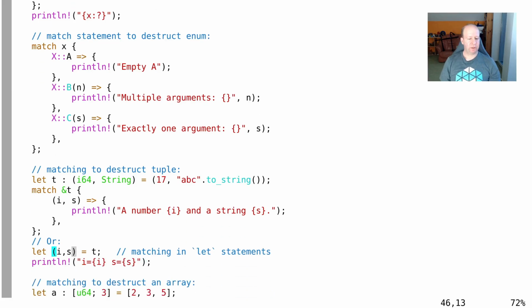I can also do this in a let command, which shows that let is actually another place where matching can take place. Here I have destructured the tuple into its two components. By the way, this is why I've used a reference here, such that the things are not moved in here, but are still available for further use. Note that here I actually move the components of the tuple out into these variables i and s.